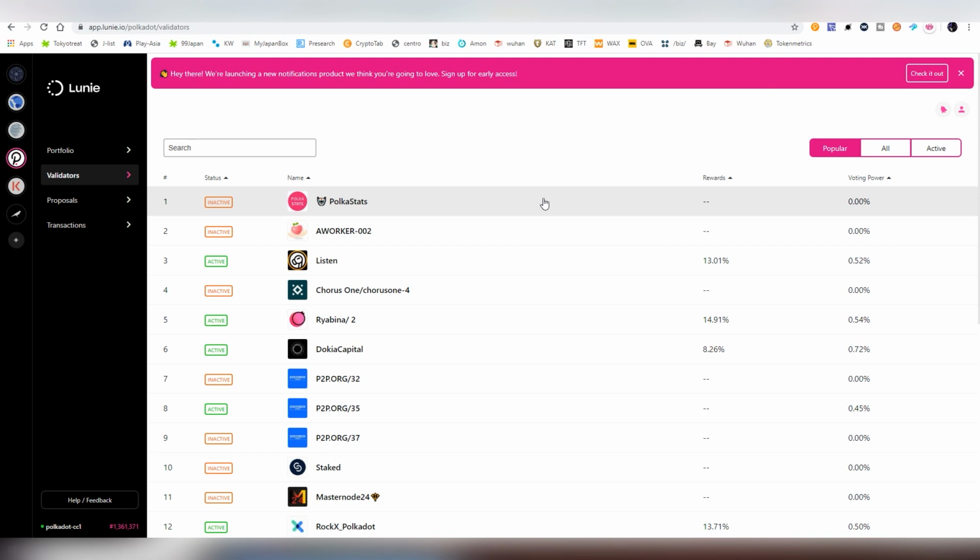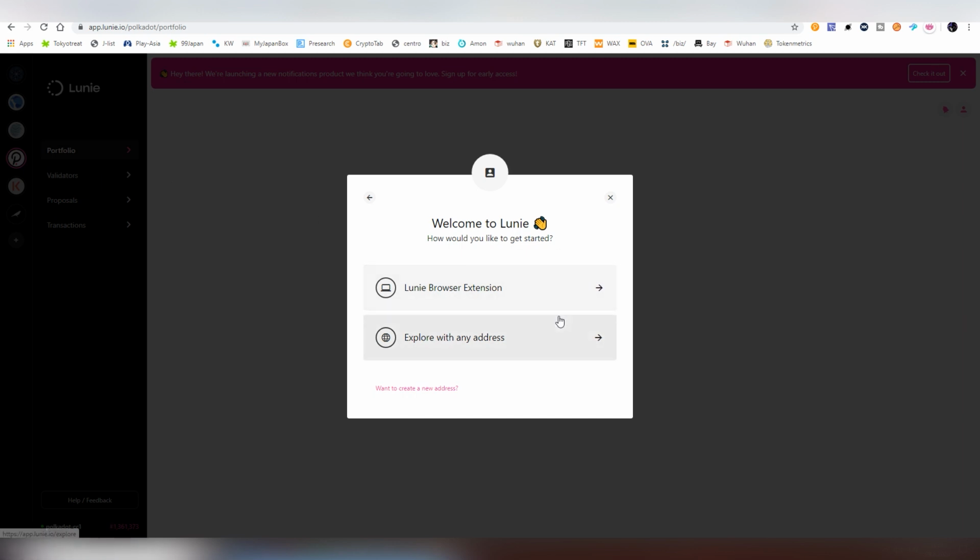And then there's obviously Loony, which is another option to invest or stake your Polkadot. This requires, however, the Loony extension in order to access your wallet here. And I don't like that extension, by the way.